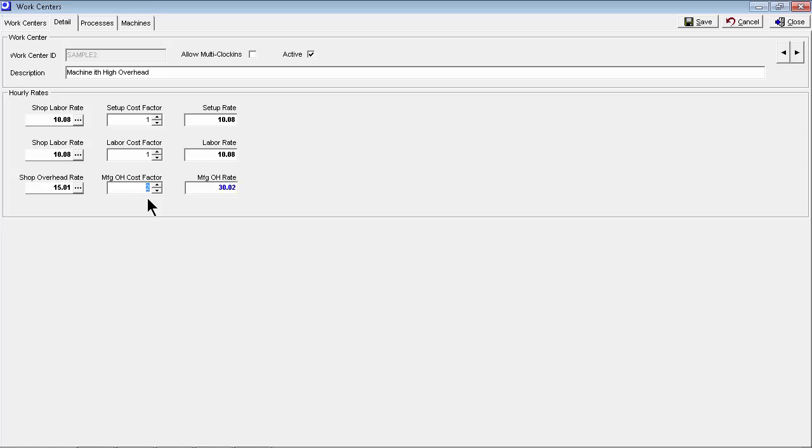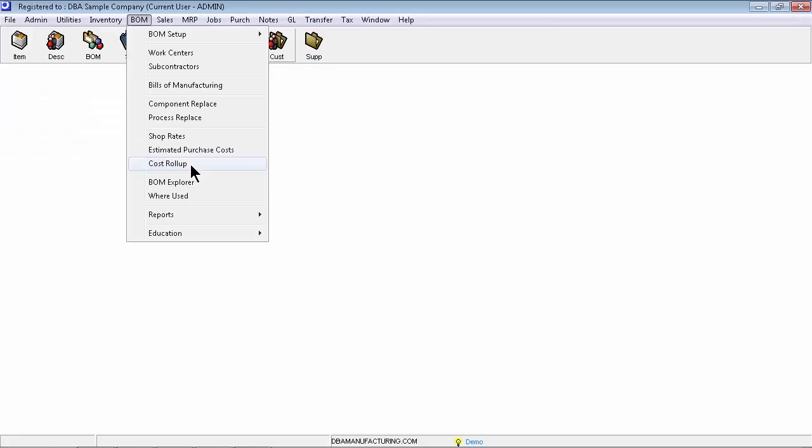As another example, you may wish to increase the manufacturing overhead factor against a machine that consumes a disproportionate share of utilities and maintenance. Again, the factored hourly rate is shown here to the right. The hourly rates in the right-hand column get applied to routing sequence cycle times when calculating estimated costs or costing job labor transactions. The Cost Roll-Up screen is used to calculate estimated costs for manufactured items.